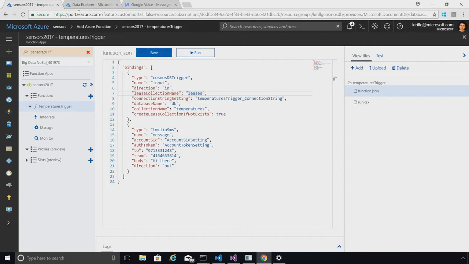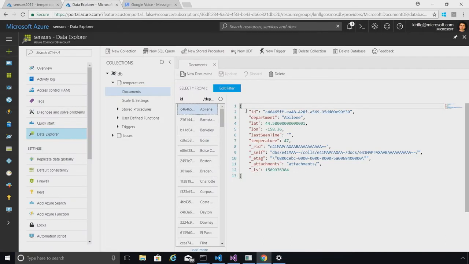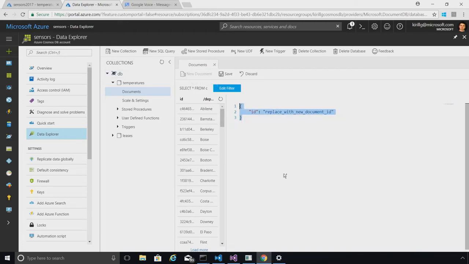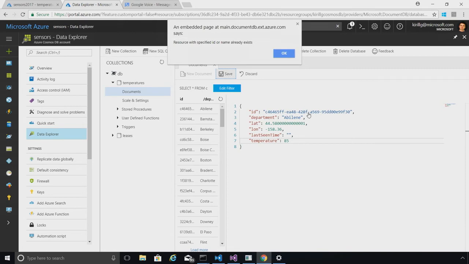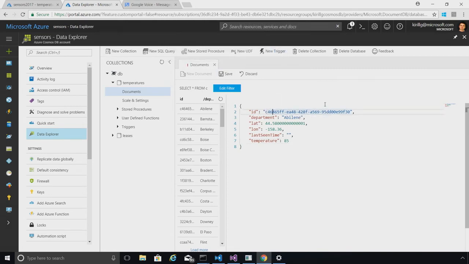And then let's go back to our collection and let's add a new document, a new temperature reading entry that exceeds 80 degrees. Note that I'm using the SQL API here with Azure Cosmos DB. I could have used the Mongo API or Graph API or even Table API if I needed to. They all work with Azure Functions integration. We do need to ensure that the ID is unique.